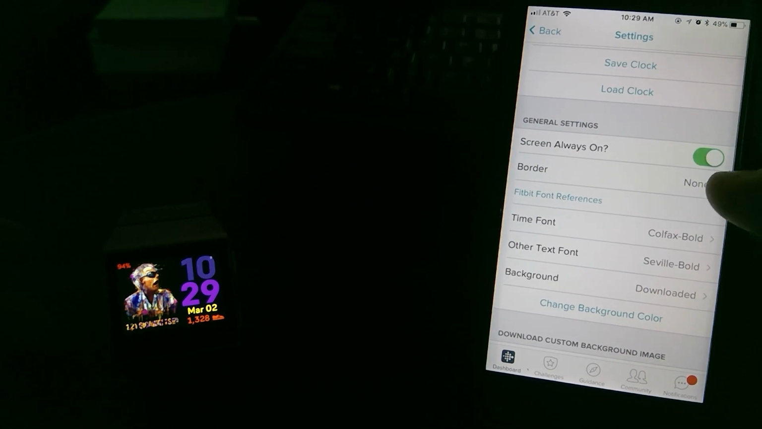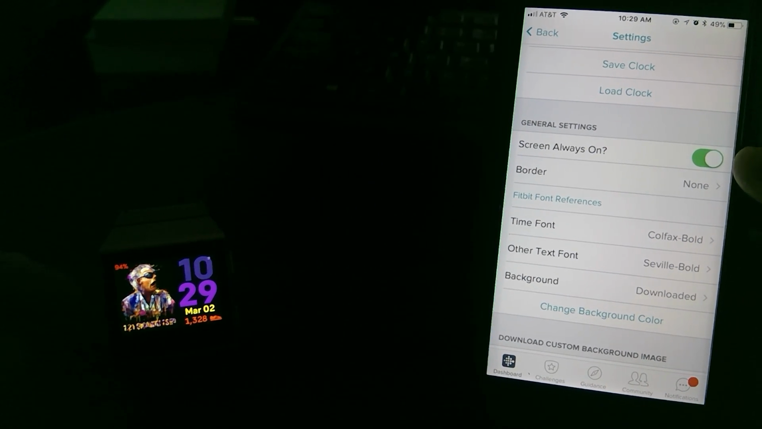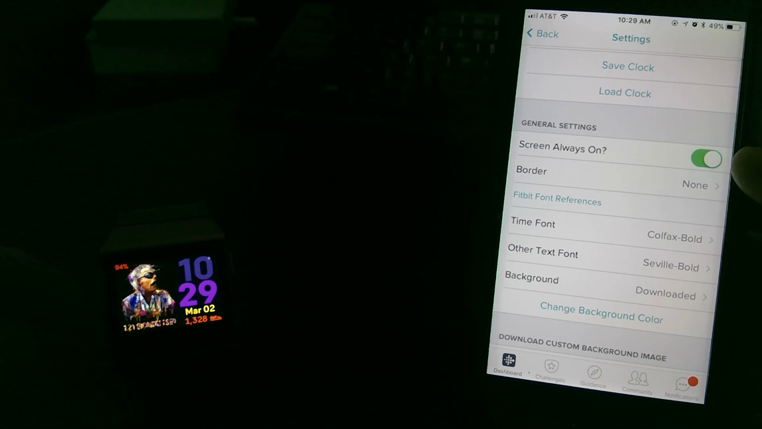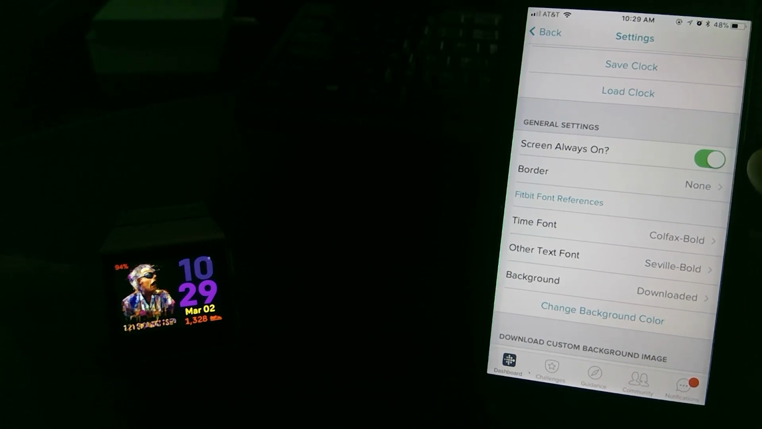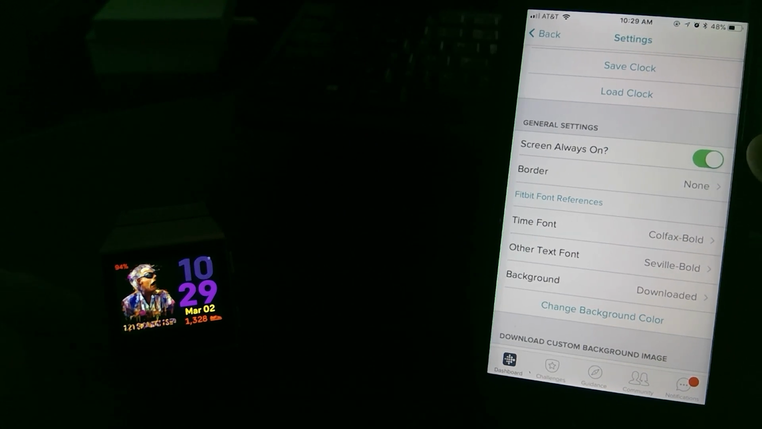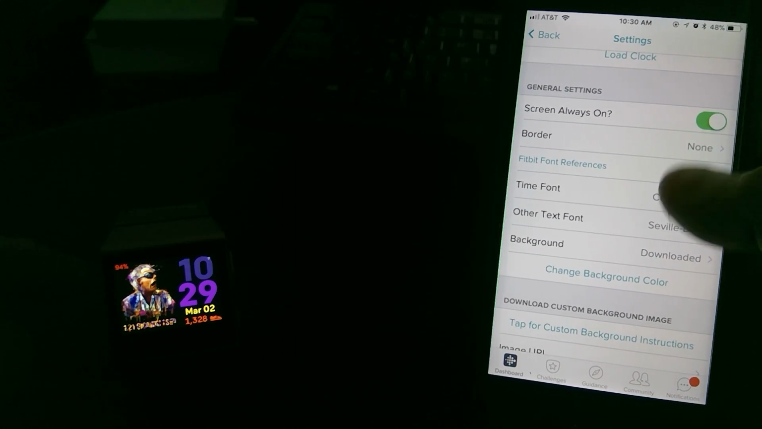Next are some general settings. First to start off with is screen always on, and what this does is keep the screen on. I use this a lot when I'm creating a watch face. Instead of having to tap the buttons or get back into it, I just keep it on and the screen will stay on. Do note that it does suck up your battery life really quickly. So when you're done, turn it off for normal usage, or else your battery will be depleted pretty quickly.